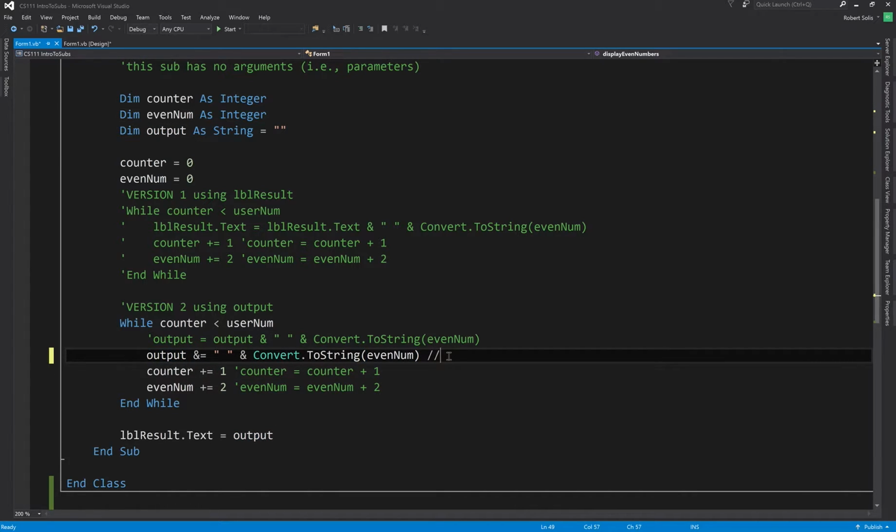Output is going to have, it looks like there's a space here, so we'll put a space, and then there's going to be the even number, which is 0. Then the next time we loop through this, there's going to be a space, and then the even number, which is 2. Then we're going to loop through this again. There's going to be a space. The even number is now 4.